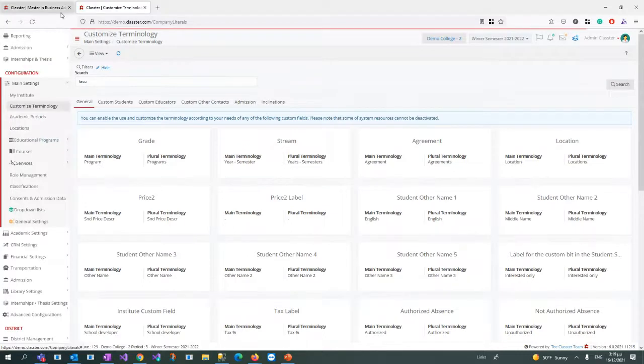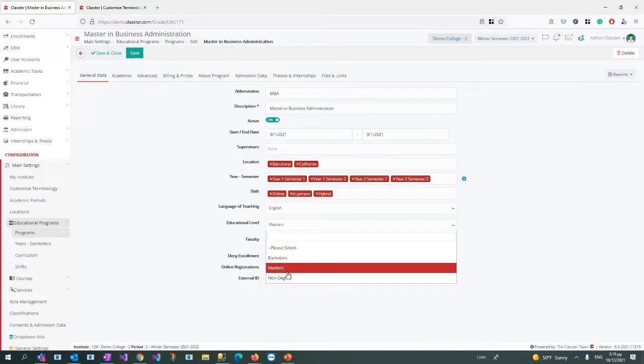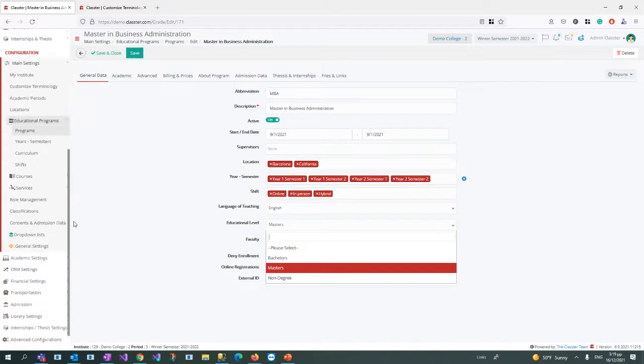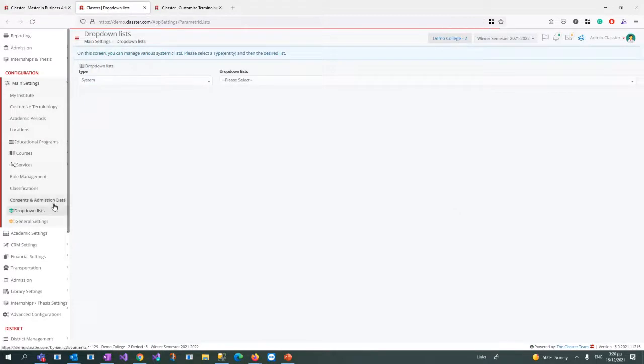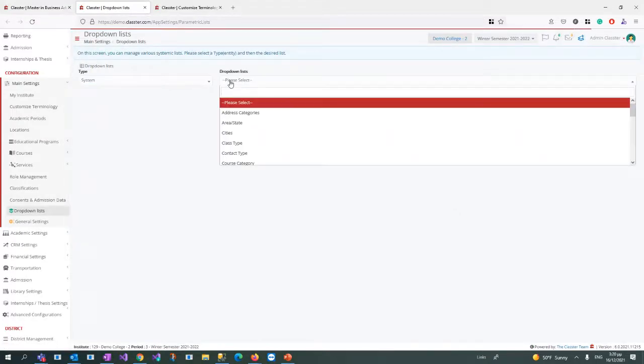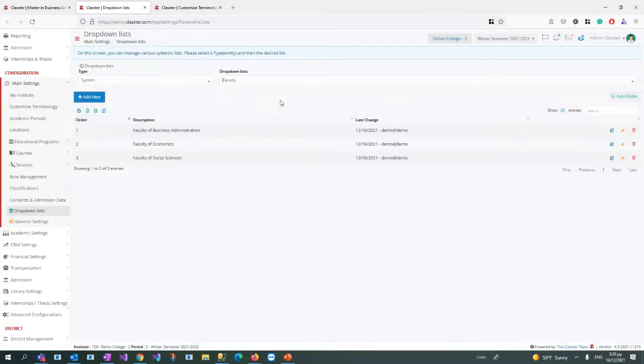So after you define the terminology for these two drop-down fields in the program, you can edit the values from the main settings and the drop-down lists menu, where you will search for this field directly. For example, educational level. The levels are here, and faculty. You can add new faculties or levels, you can edit the existing ones, delete them, and so on.